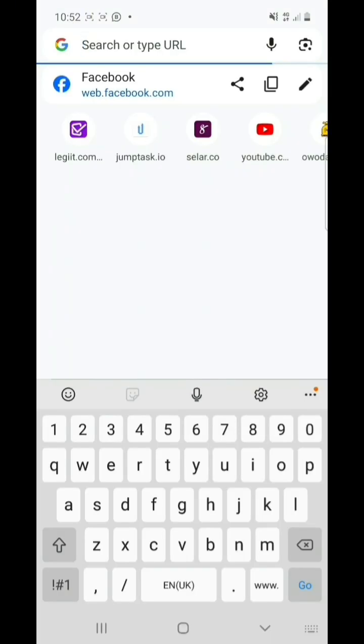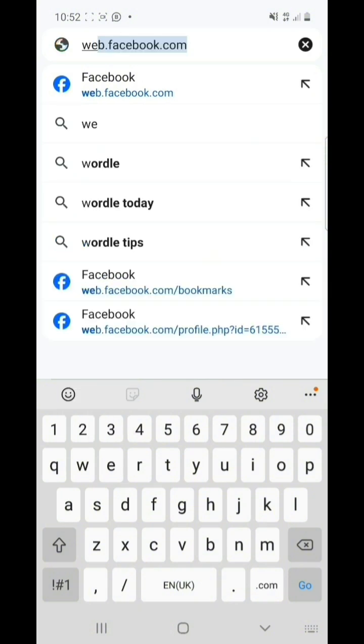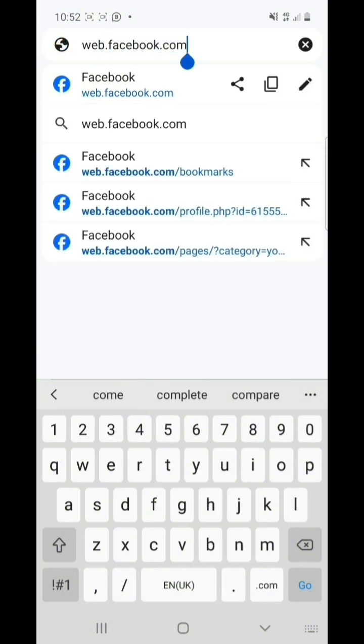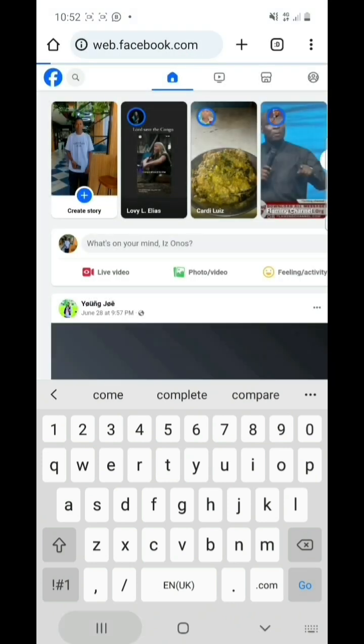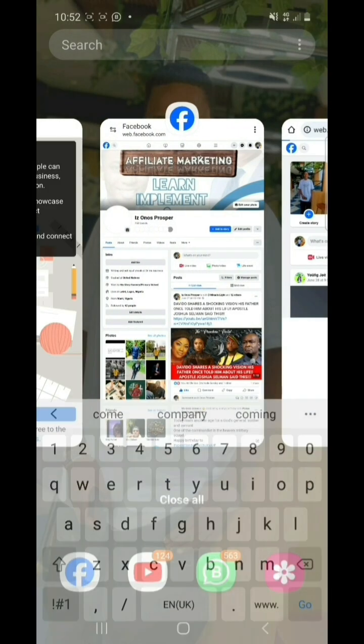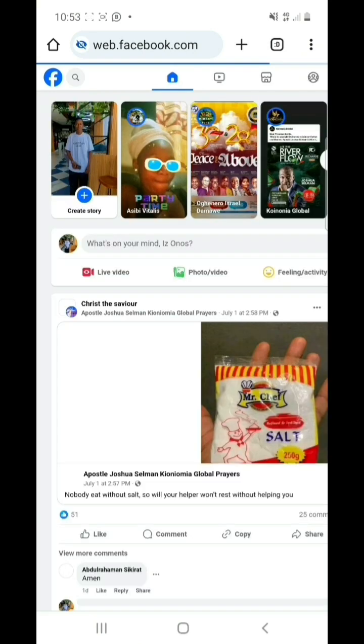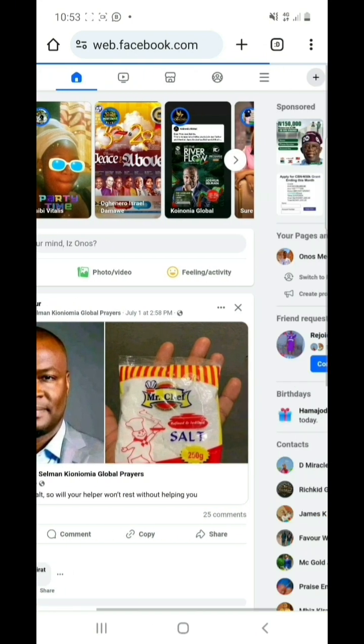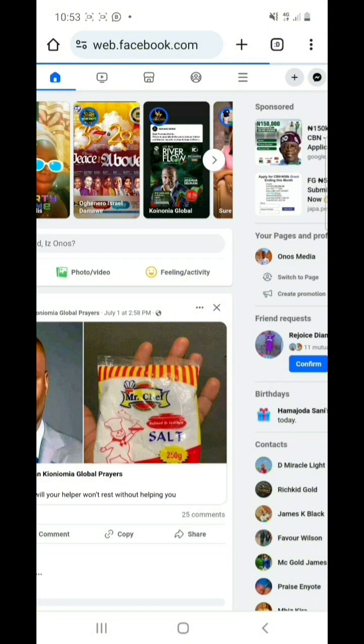So on your Chrome browser or any browser, you click on web.facebook.com, then you click on go. When you click on go, it will take you to your Facebook. Then if you haven't logged in to your Facebook, it tells you to log in. Once you log in, it will take you to this place. Then you click on this three icon here. This three icon here, click on it.